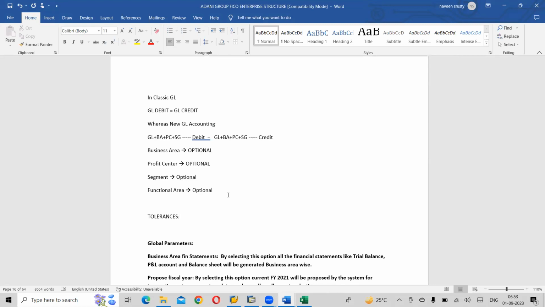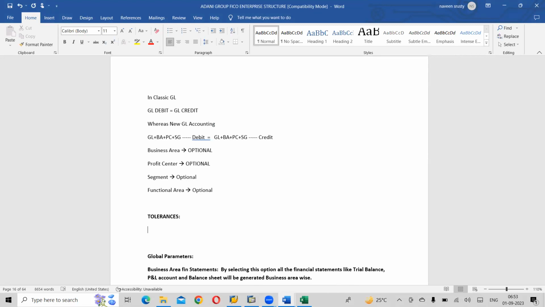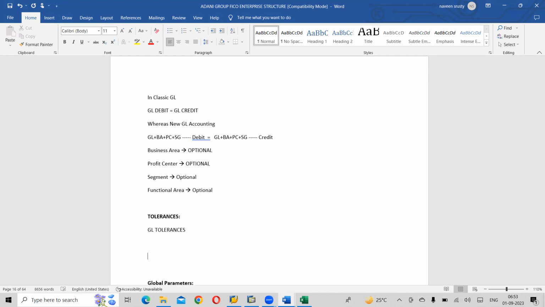In SAP, we have two types of tolerances. Write it down. One is GL tolerances and the other is employee tolerances.